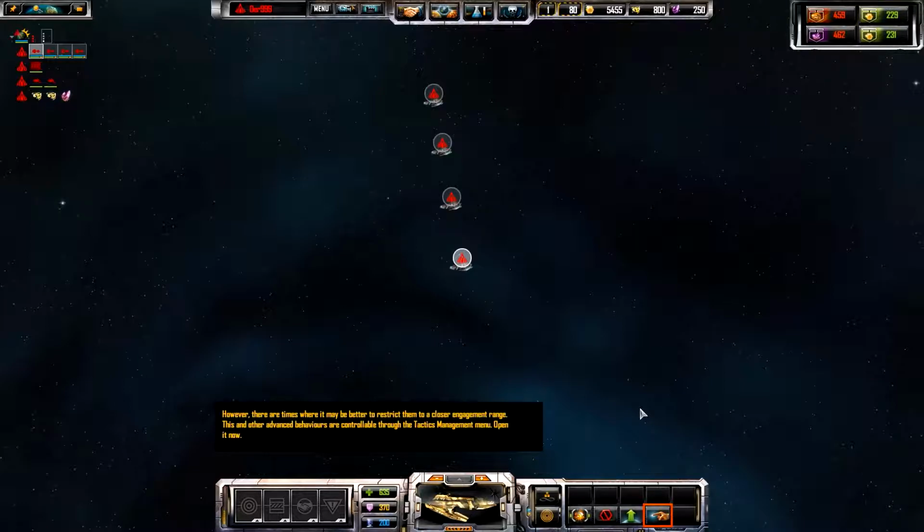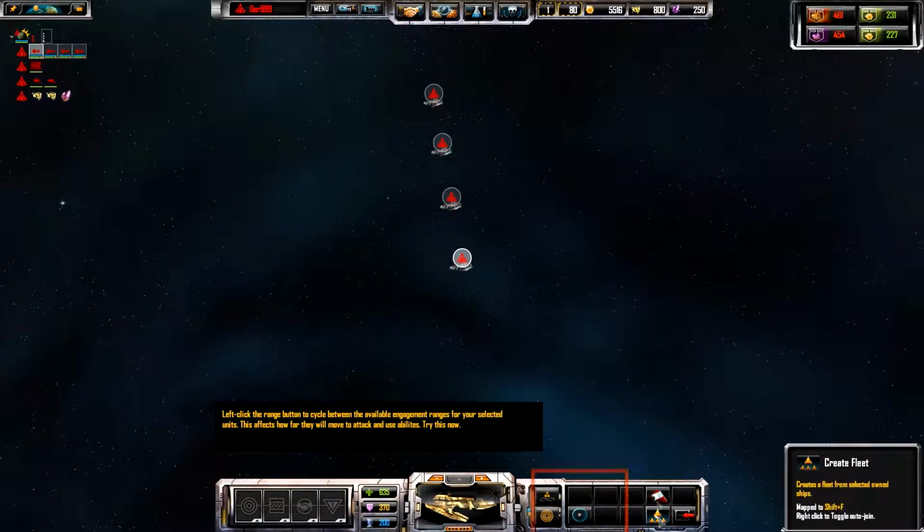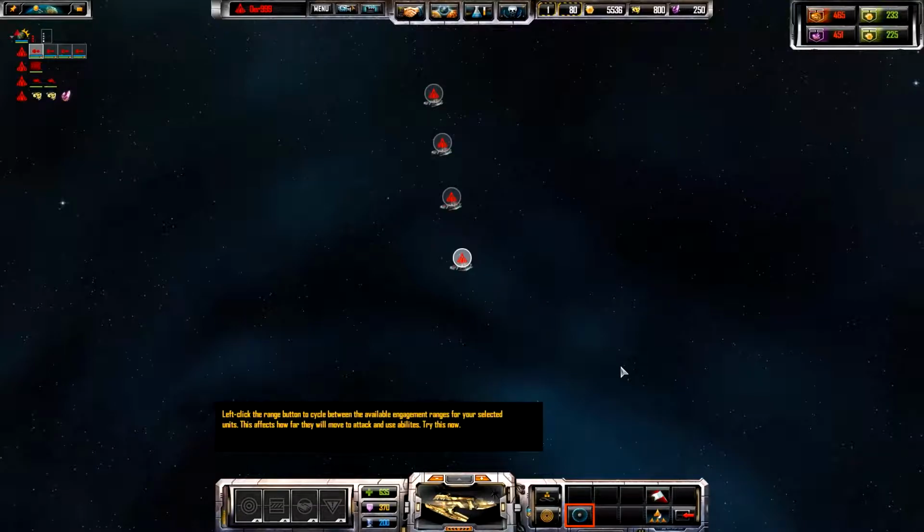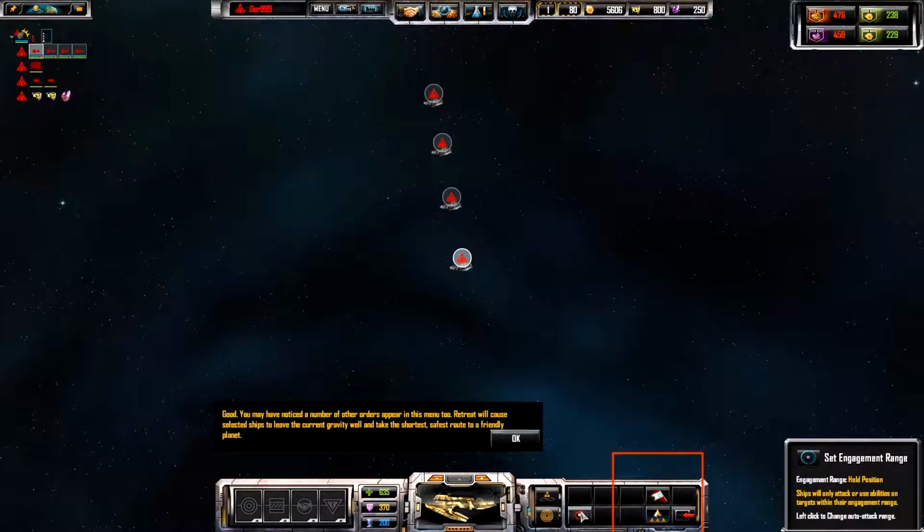For this, and other behaviors, these are controllable through the Tactics Management menu. Open it now. Left click on the range button to cycle the engagement ranges for your selected units. You may have noticed the number of your orders appear in this menu too.